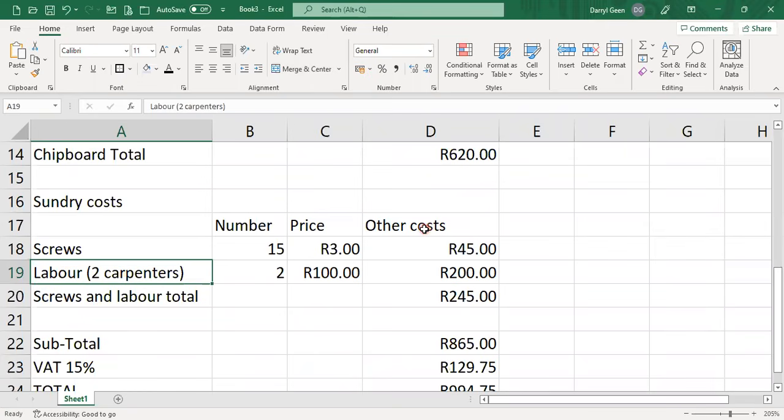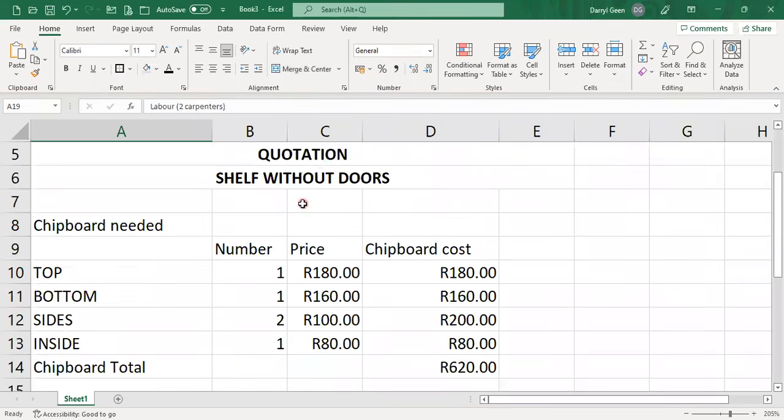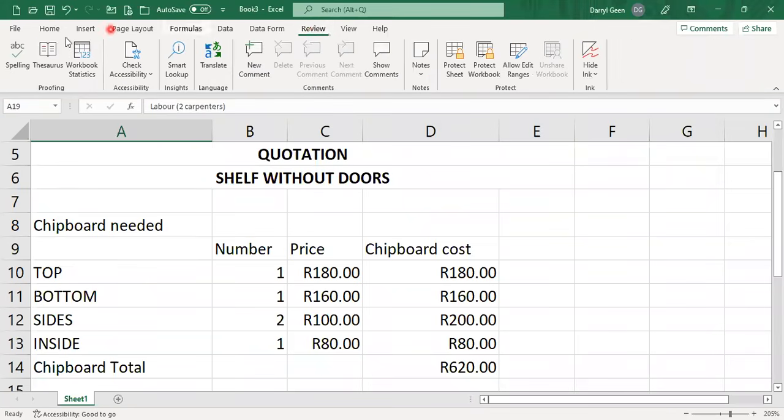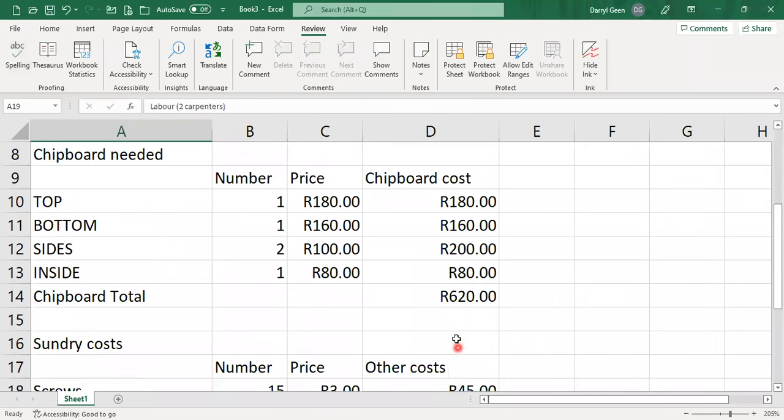What was the alternative way of getting to your spell checking? Is to go into your review grouping. Go into the review grouping, and there on the left-hand side is the same as in Microsoft Word, the spell checking. So that's the two ways of getting there.